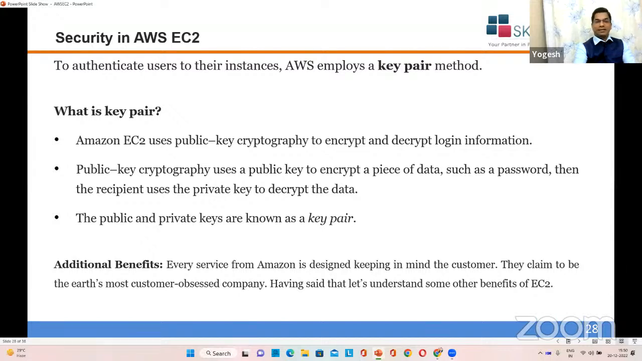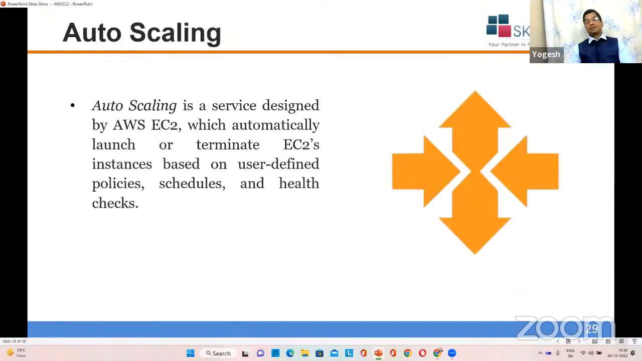Now in this, it employs one technique called auto scaling. It is a service actually. It can automatically launch or terminate EC2 instances based on user defined policies, schedules, and health checks. There are many reasons, right? So that is auto scaling.